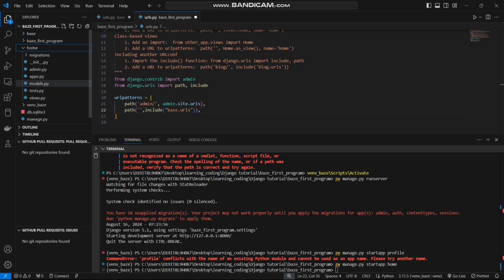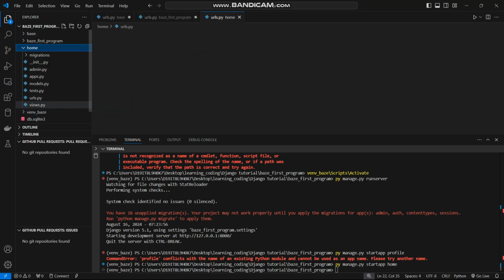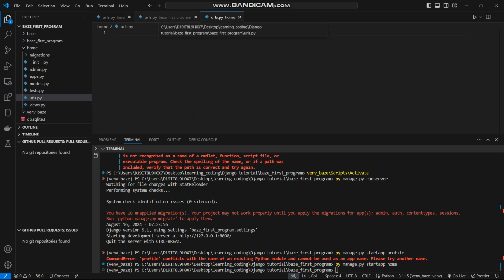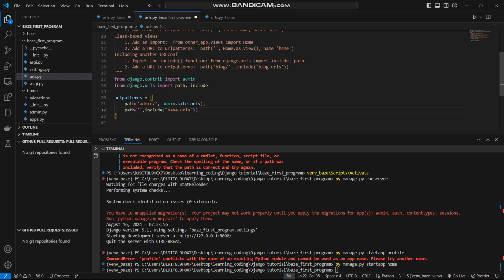Now if you open the application, you still do not see the urls.py for the home. Always create one. So you can just click on your home folder, click on new file, and say urls.py. And once you do that, you go to your project urls and include home.urls. So always do that.